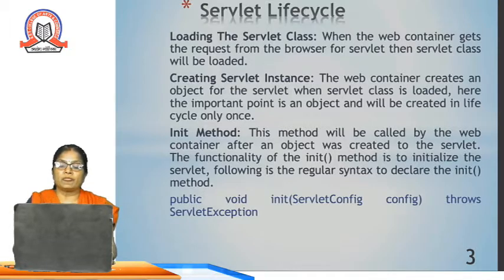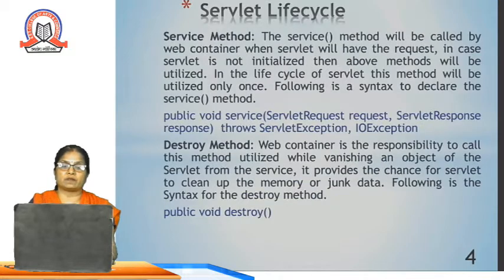Init method: this method will be called by the web container after an object was created for the servlet. The functionality of the init method is to initialize the servlet. Following is the regular syntax to declare the init method: public void init(ServletConfig) throws ServletException.